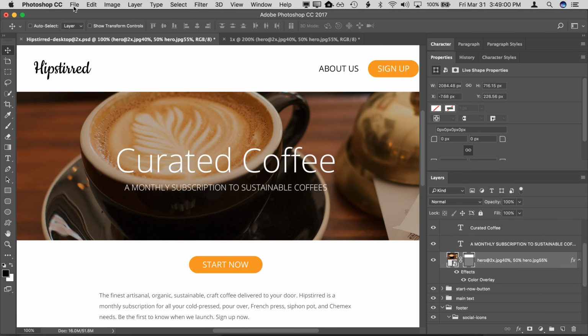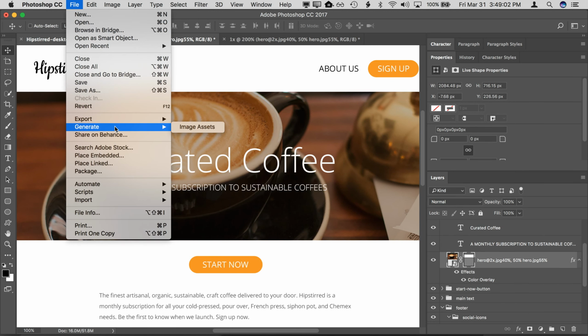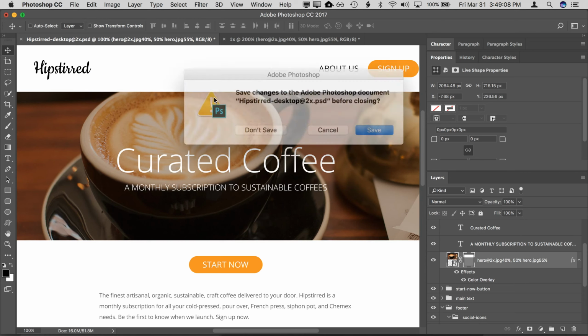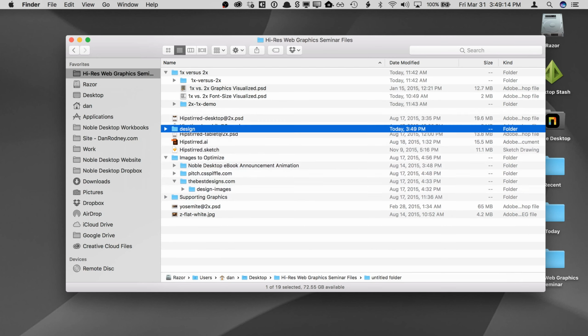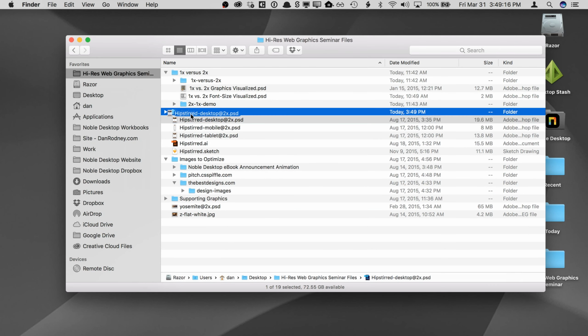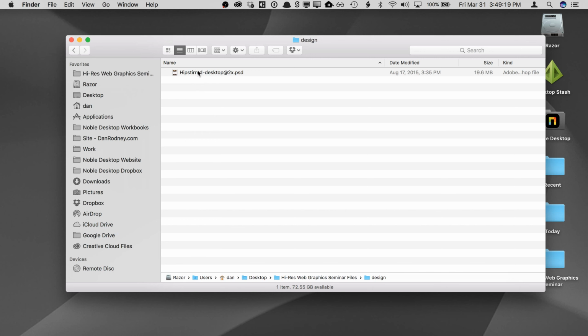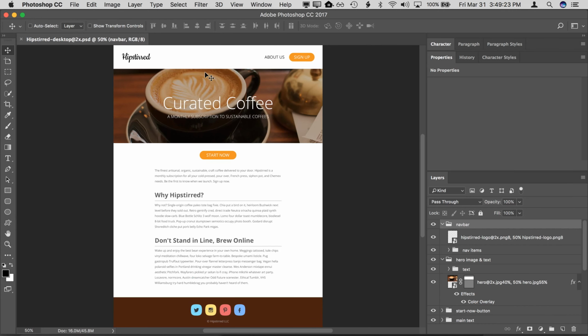So Adobe Generator is in the File menu under Generate, Image Assets. Notice it is not turned on right now. So let me step back for a second here. I'm going to create a new folder, and I'm going to call it Design. And I'm going to put my design in there so we can just concentrate on that one folder. Notice there's nothing else in that folder. Let me open up this file.